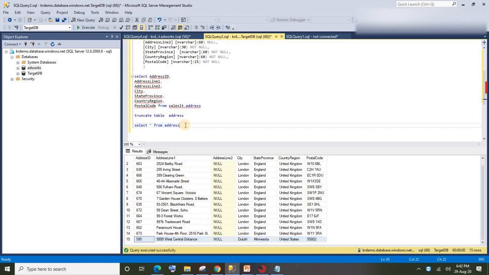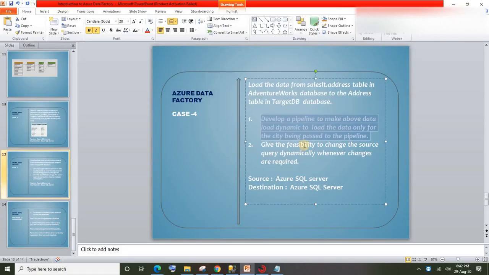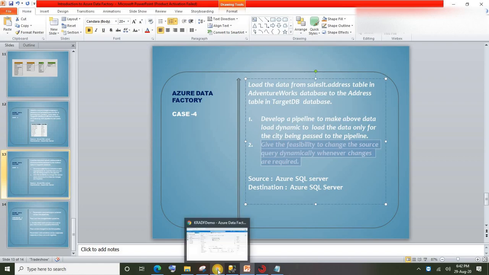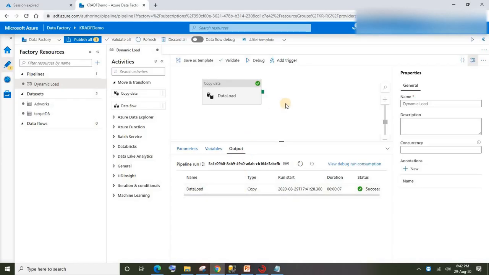Alright. So our pipeline is now dynamic. It will load to the city that we are passing to the parameter. As part of our case, the first requirement is done. Now let's go ahead and implement the second requirement. The second requirement is whatever the select query that we used in the source dataset, that should be dynamic. Currently it is static. Only the where condition is dynamic, but the whole query is static.